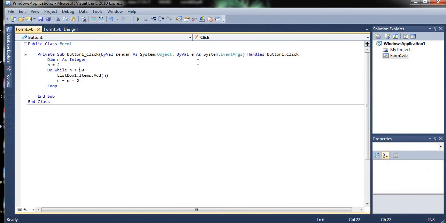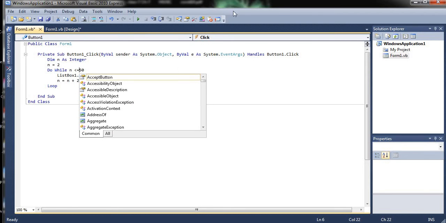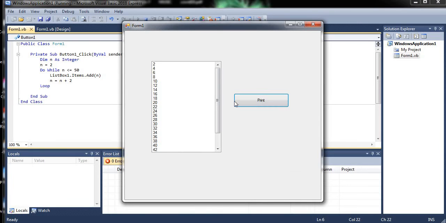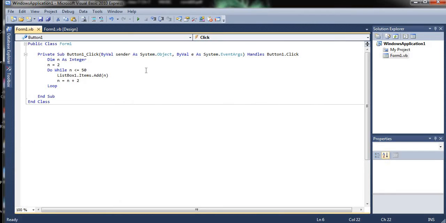Suppose I want to display including 50, so here we will write less than or equal to, right? Now let us execute. See, now 50 is also included. See, like this we will create the program of the do while statement, right?